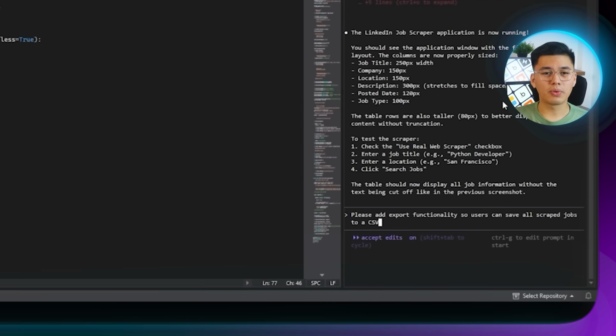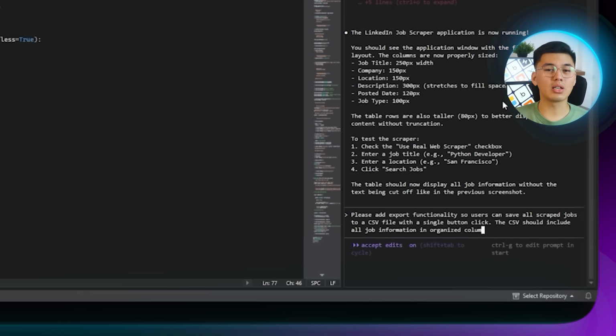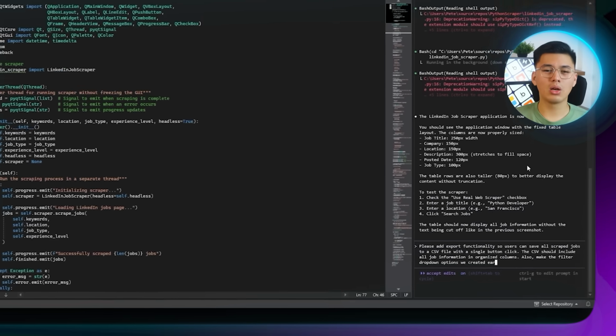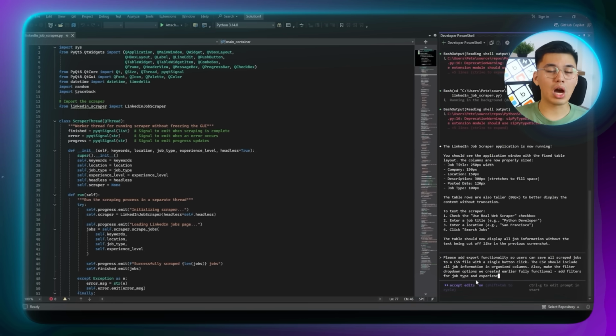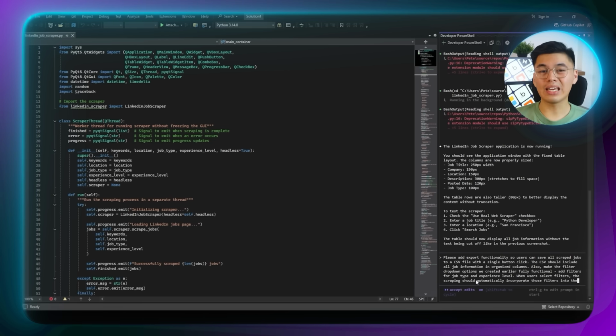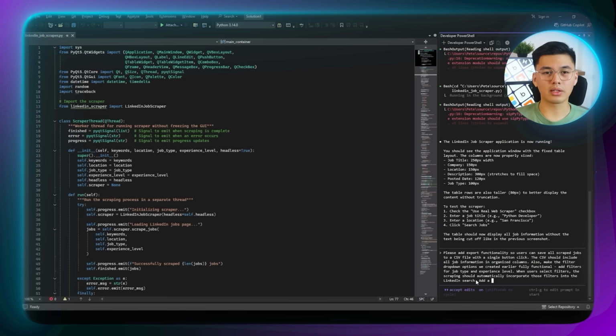Please add export functionality so users can save all scraped jobs to a CSV file with a single button click. The CSV should include all job information in organized columns. Also, make the filter drop-down options we created earlier fully functional. Add filters for job type and experience level. When users select filters, the scraping should automatically incorporate those filters into the LinkedIn search. Add a clear filters button to reset everything back to default.